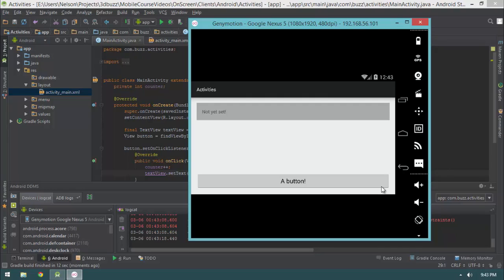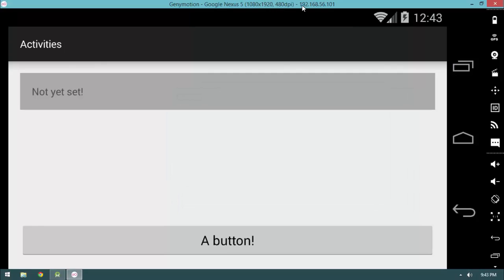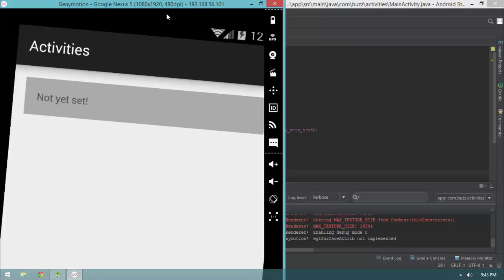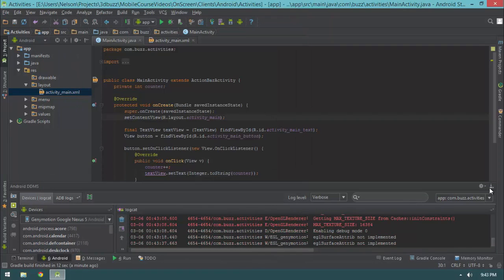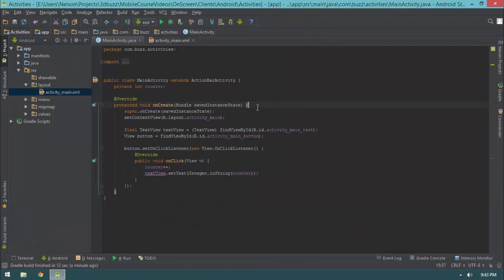So what happened? Well, in the last video, I'd explained that the Android operating system completely destroyed this activity, destroyed everything in this activity, and then recreated it. I can prove that to you by coming up here and doing some logging. So quick aside, this is how you do logging with Android.